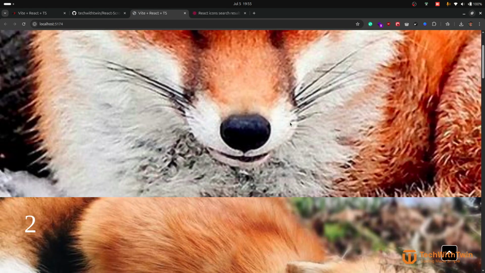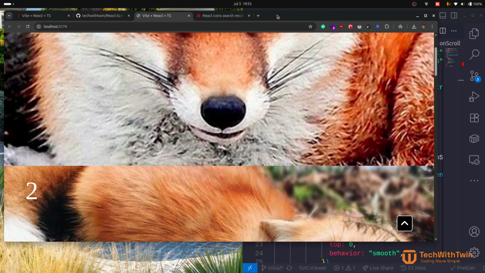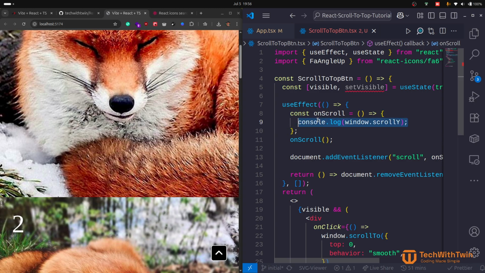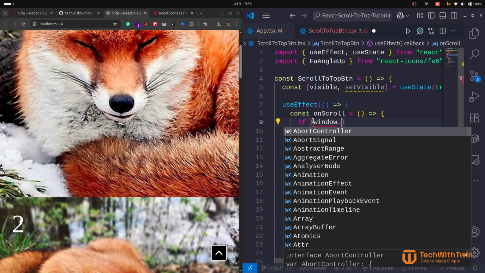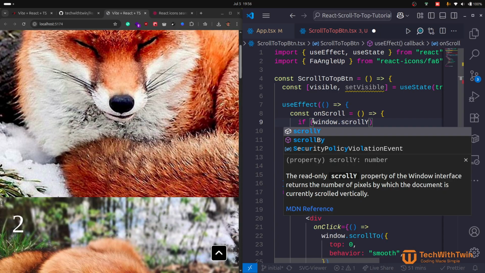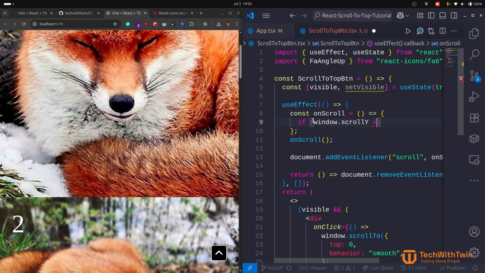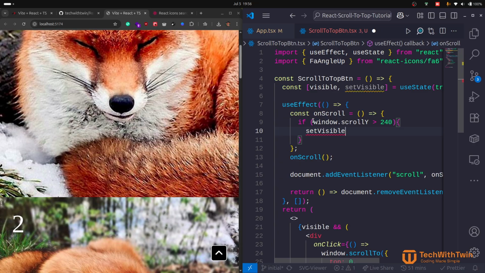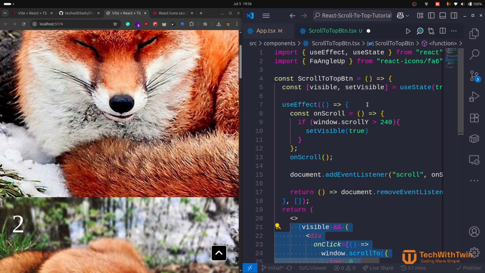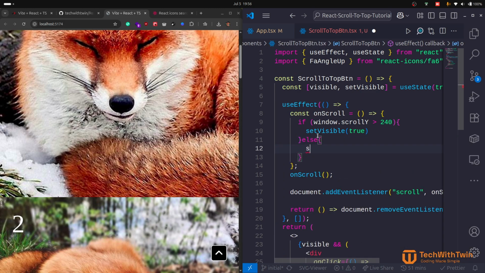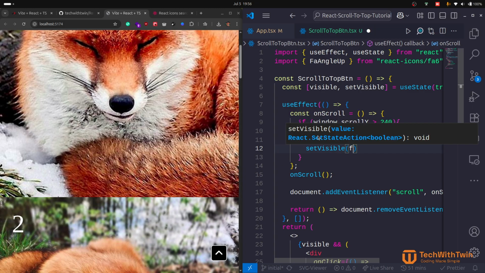So what can we do? We go back, and we said we can use 240. So we can say, if the window.scrollY is greater than 240, then we can set visible to be true. This will change the value of visible, which will re-render the component, and then it will either show the button or not. And else we hide it, so set visible to false.